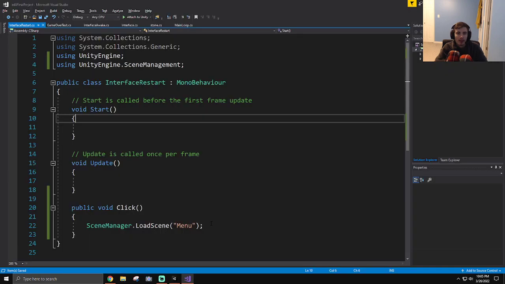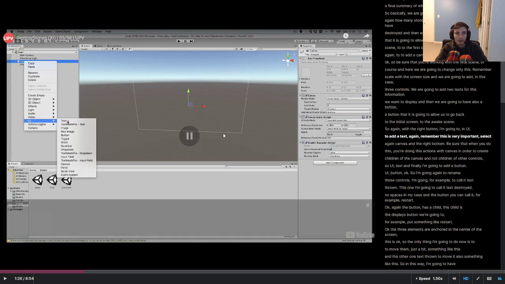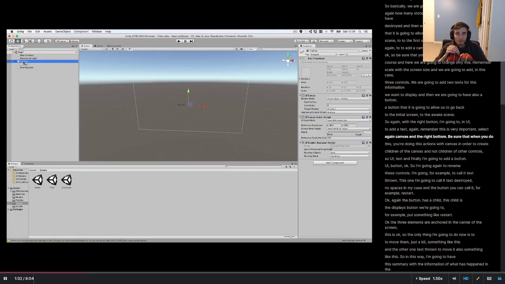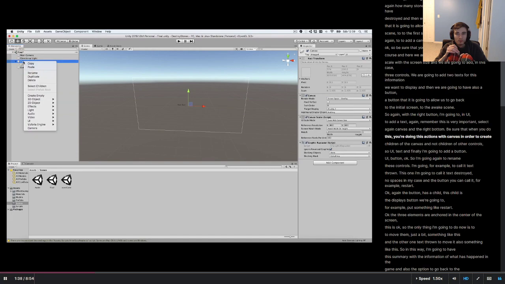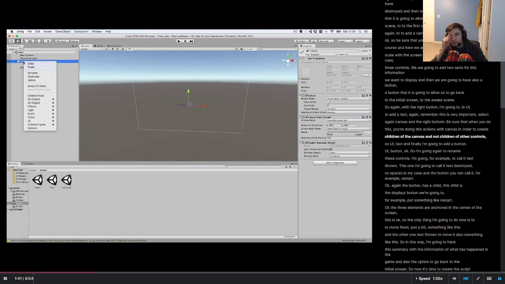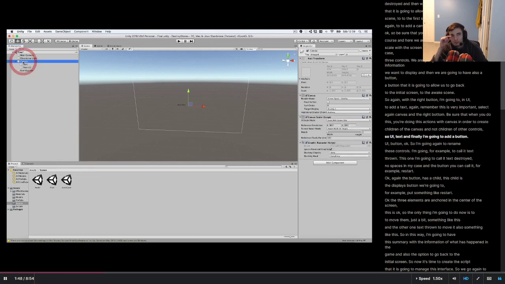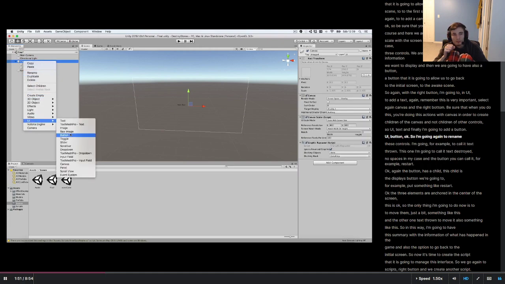So again, with the right button, I'm going to, in UI, forgot to add that, text. Again, remember, this is very important. Select, again, canvas and the right button. Be sure that when you do this, you are doing these actions with canvas, not to create children of the canvas and not children of other controls. So UI text. And finally, I'm going to add a button, UI button.